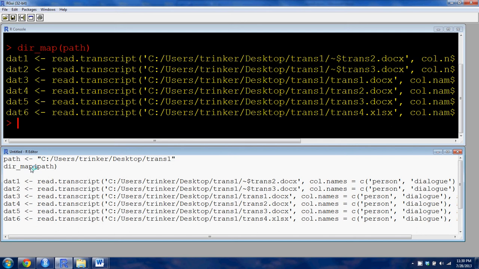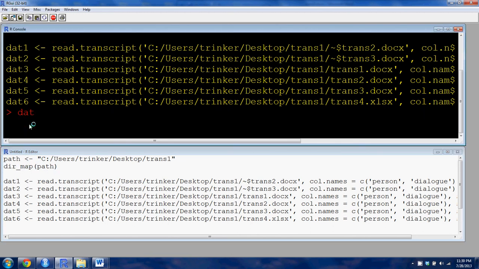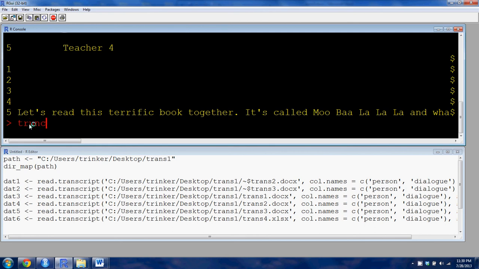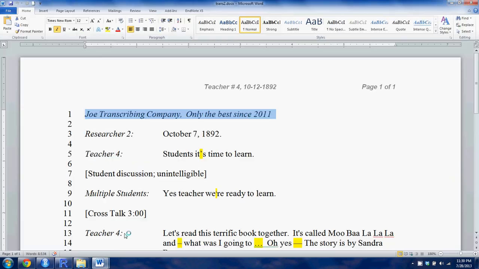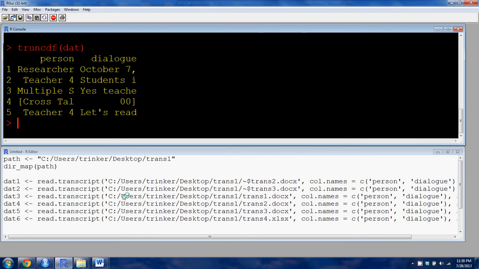But do be aware of, as you read in a file, whether it's with read transcript or using dir_map, which uses read transcript obviously, that you really need to look at your data. truncdf is a nice way to look at data. Look at it and make sure it really matches the transcript. If you see a discrepancy, you need to be aware of that, and don't just rely on the functions. You need to make sure your data frame in R matches your data in the transcript. This has been a short video on how to use the read transcript and dir_map functions in the qdap package for reading in your transcript data.